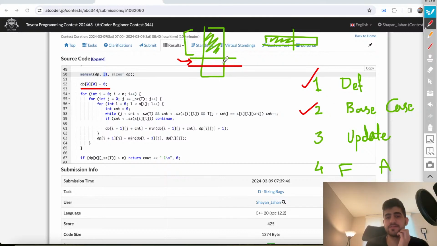So I see that if this new string completely matches with T, if this cnt is equal to size of S I L, I just say that, okay, then I can append it after the current string that I have. So dp of I plus 1 and j plus cnt, because the length of this new one is cnt, is equal to the minimum of its current value and dp of I and j plus 1.